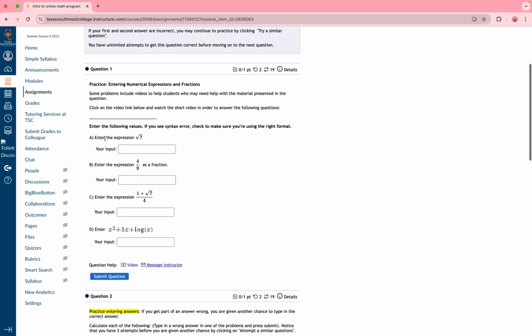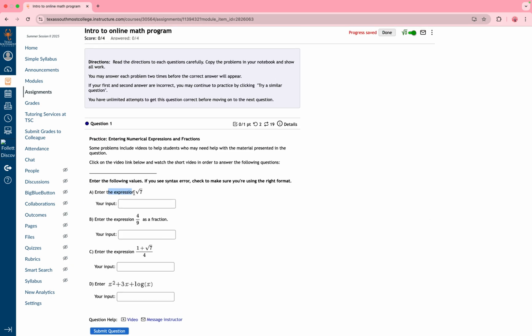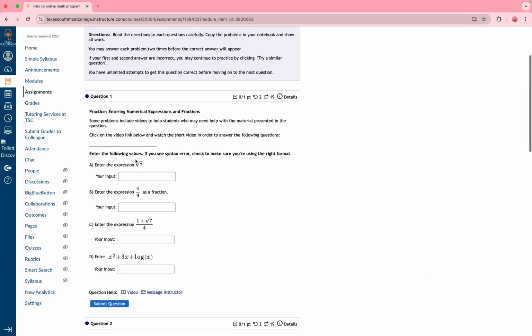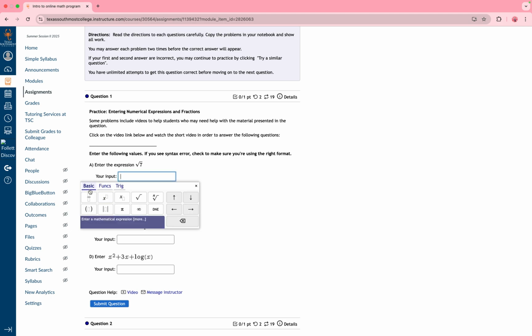Okay, now on this first one, this one's pretty basic. They're not going to ask you to solve much. They're asking you to literally type it. It says enter expression square root of 7. To get the square root of 7, you just have to click on the box, and notice how this pop-up comes up.